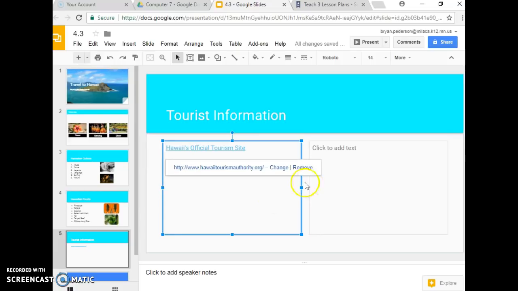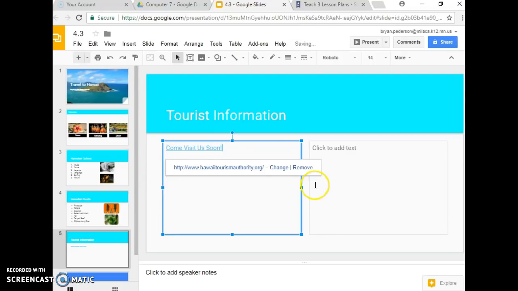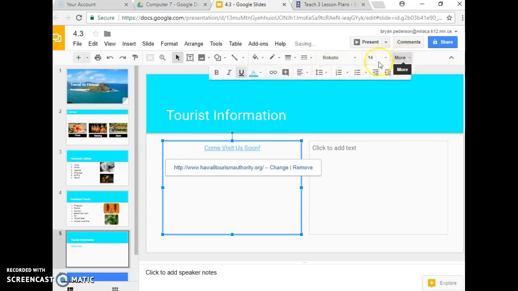Alright. And I see I did it wrong, so I'm going to do change. I forgot. I need to put here come visit us soon with an exclamation point. Then we can apply it, okay? Now it wants us to go to more. We're going to center it, and we go to more again and align it to the middle. Alright, so just like that.